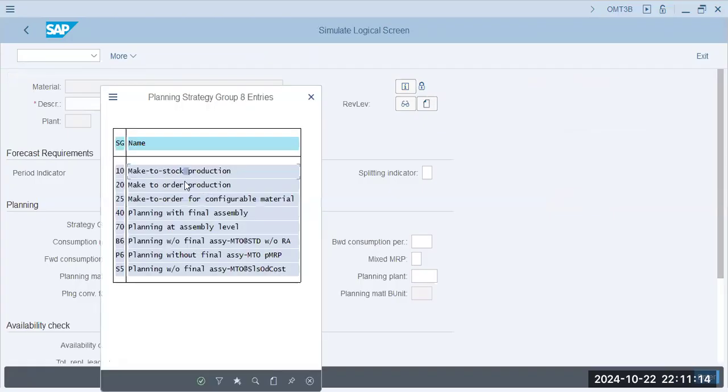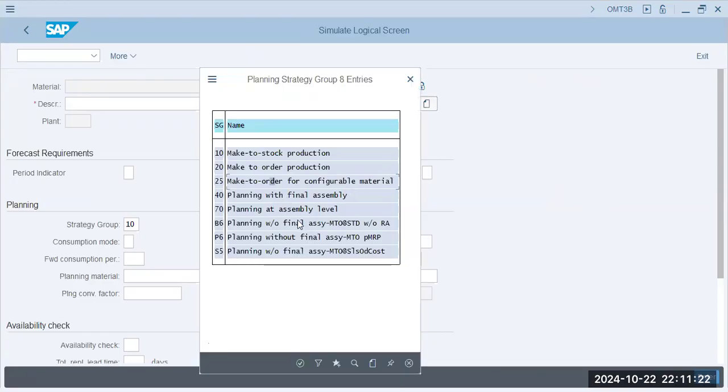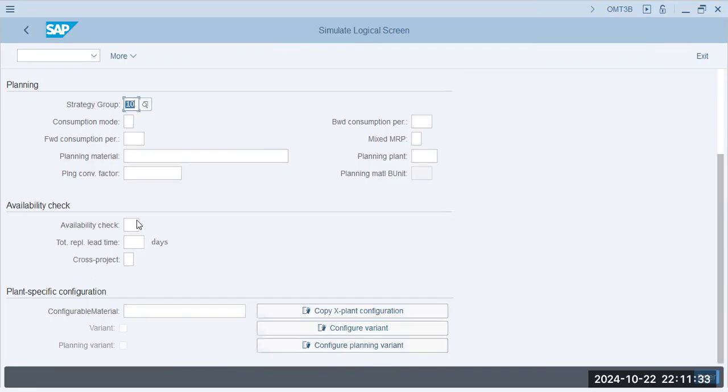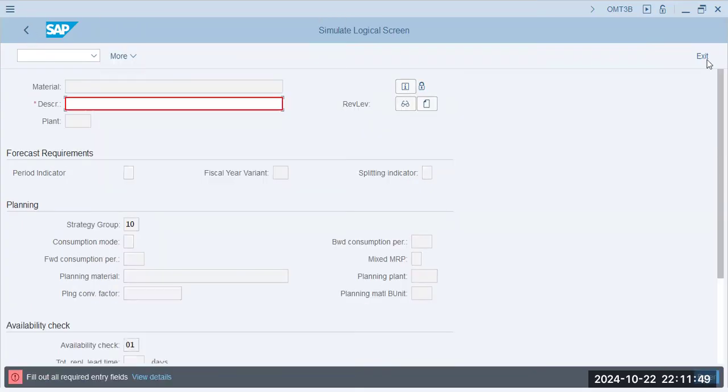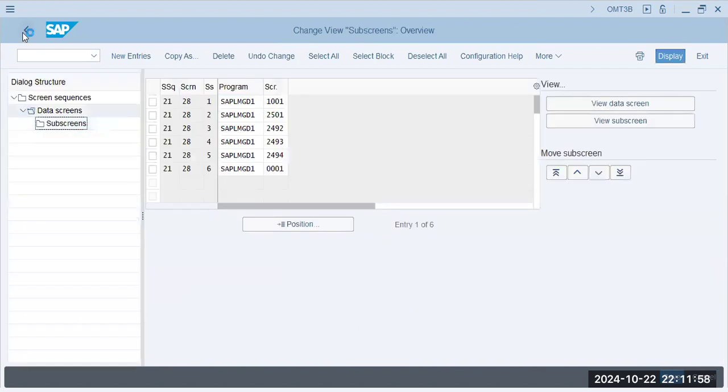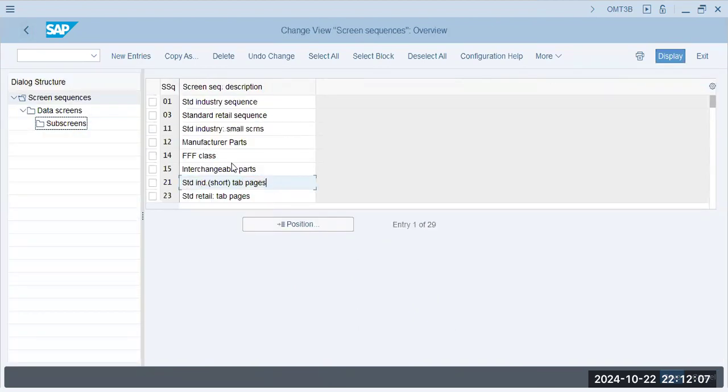Make to stock production. We have multiple categories for planning. Vehicle assembly, planning at assembly, and so on. Okay, strategy group is 01. Fair enough, we don't need anything to enter. The screen is 21. Standard.